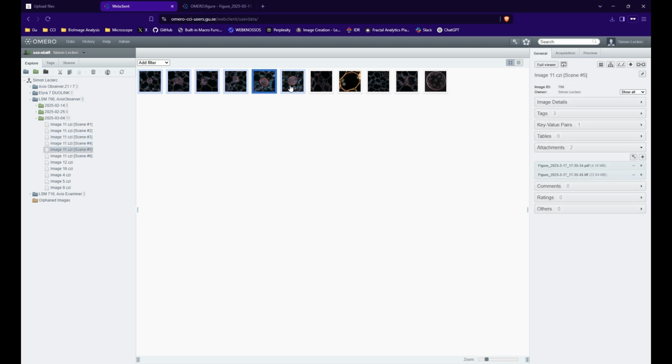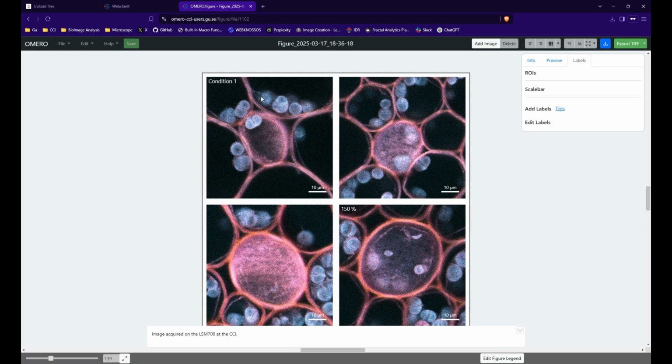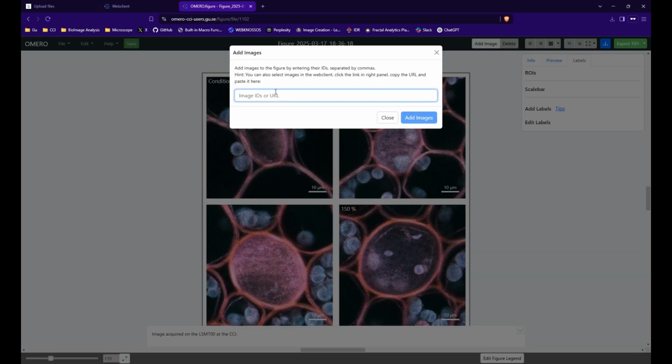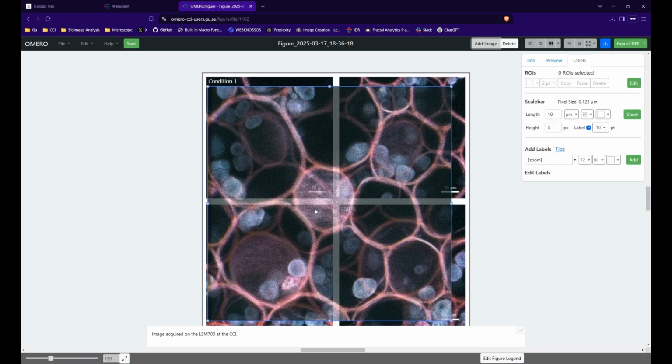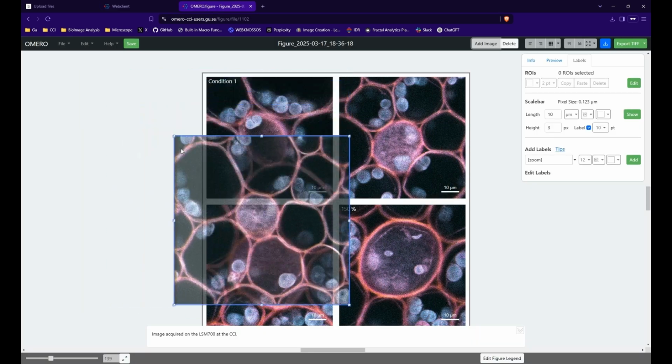They will be present in all images that compose this Omero figure. It's of course possible to add an image. You just need to know the ID of it. So let's say, for example, it's 792, and as you can see, it's adding the image on top of it.